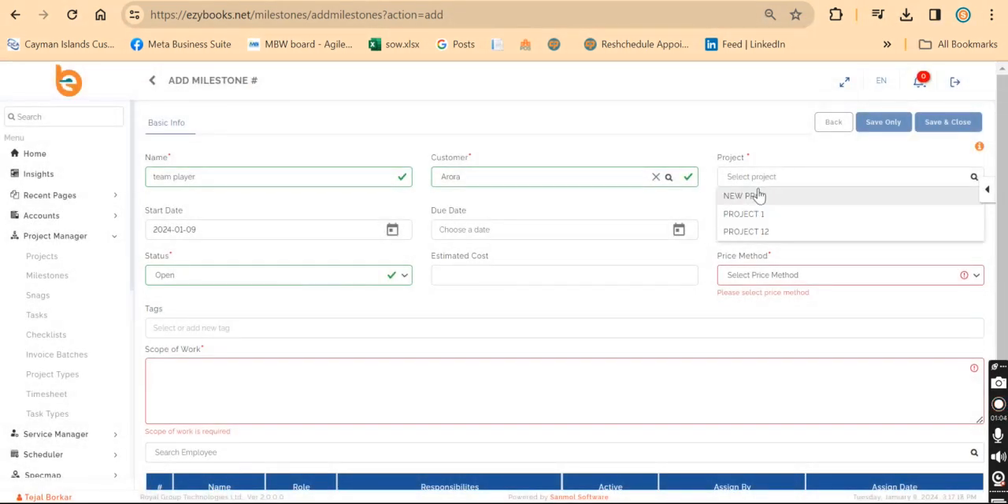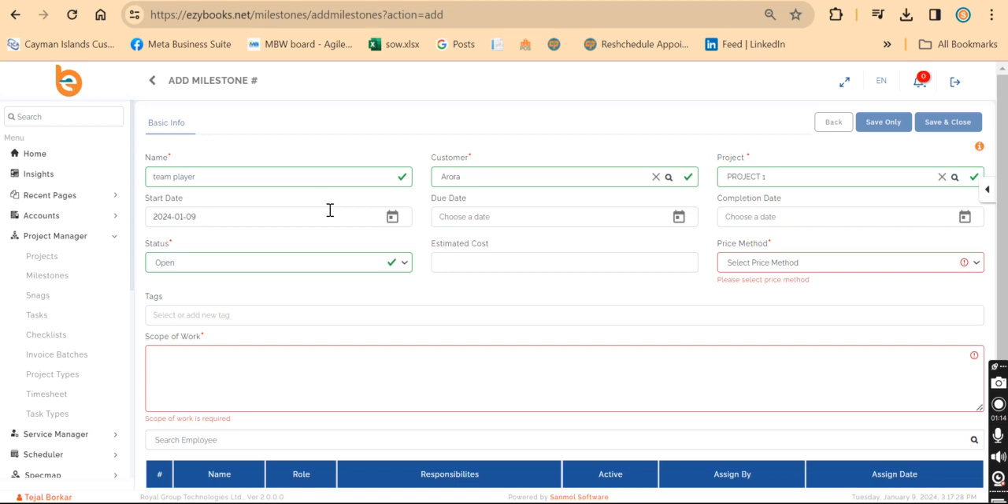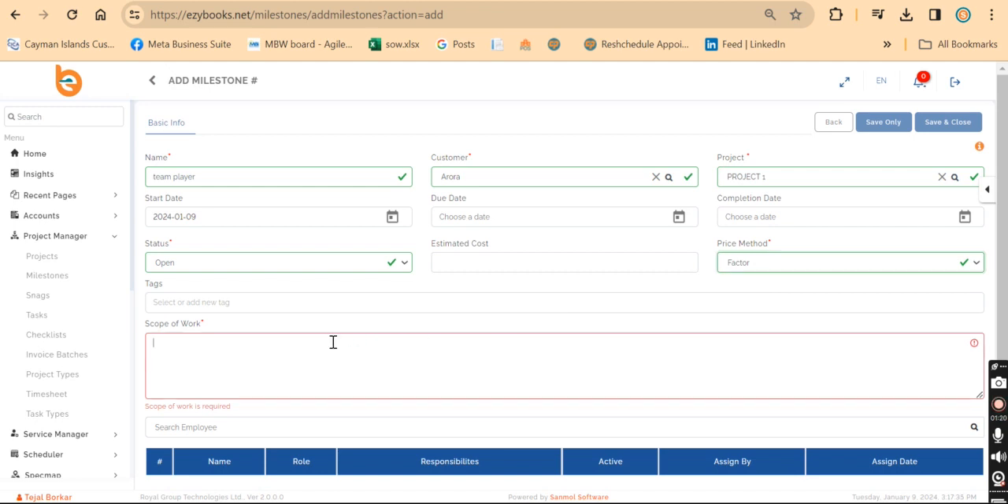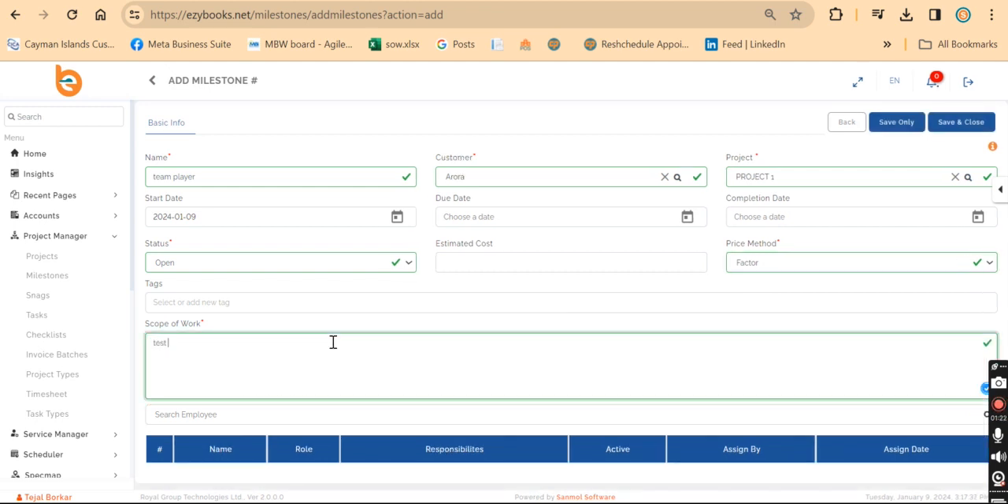Then select project. If you don't get any project list in this list, then please check my previous video how to add projects. And then just select price method and add scope of work. I'm just adding test milestone and just save your entry.